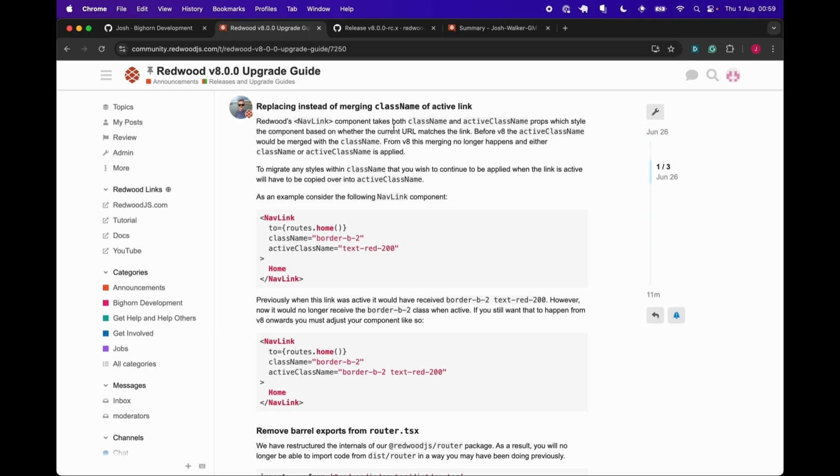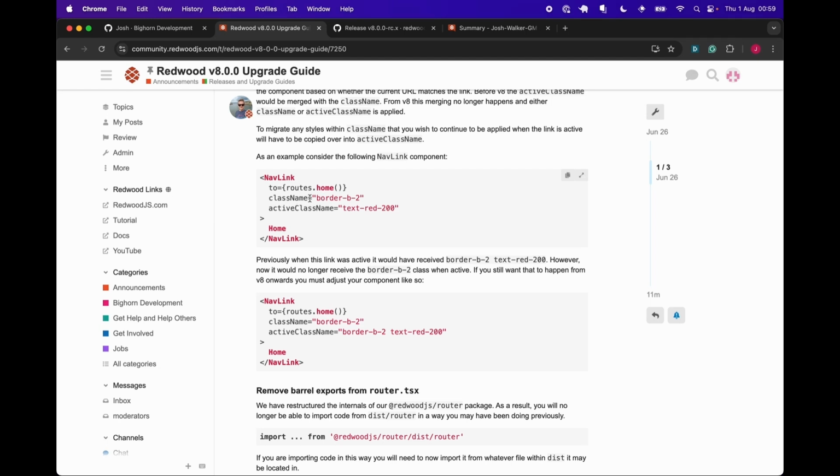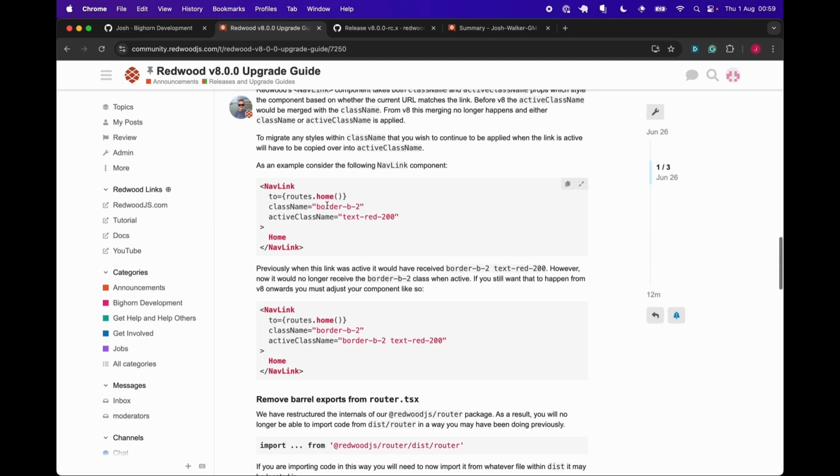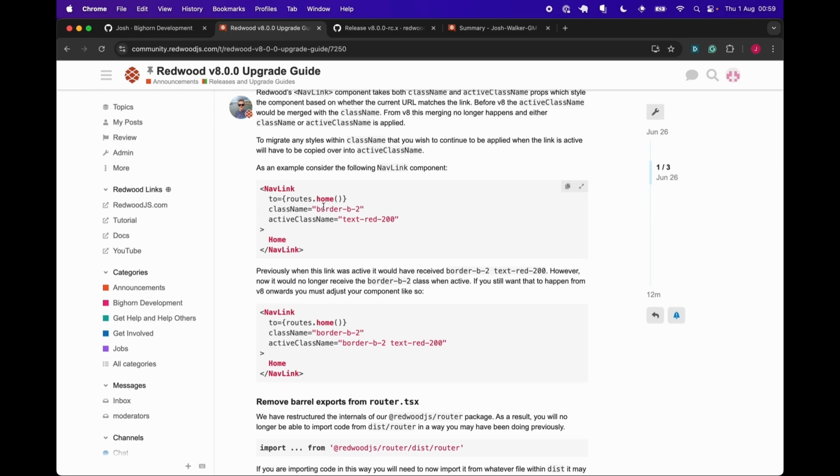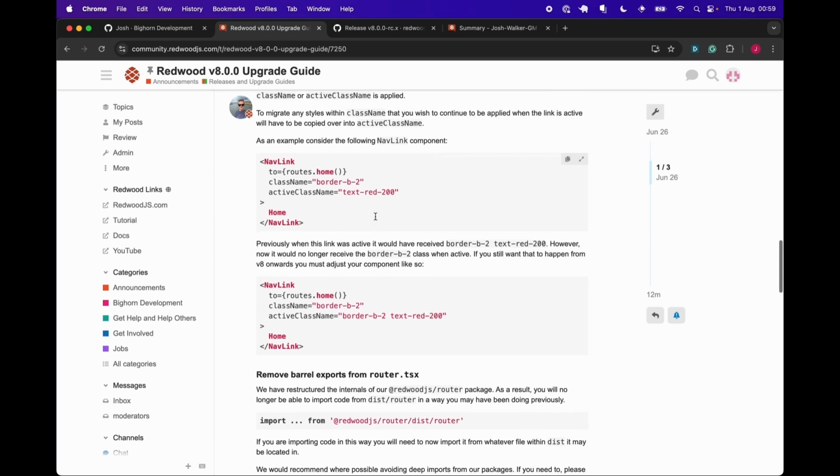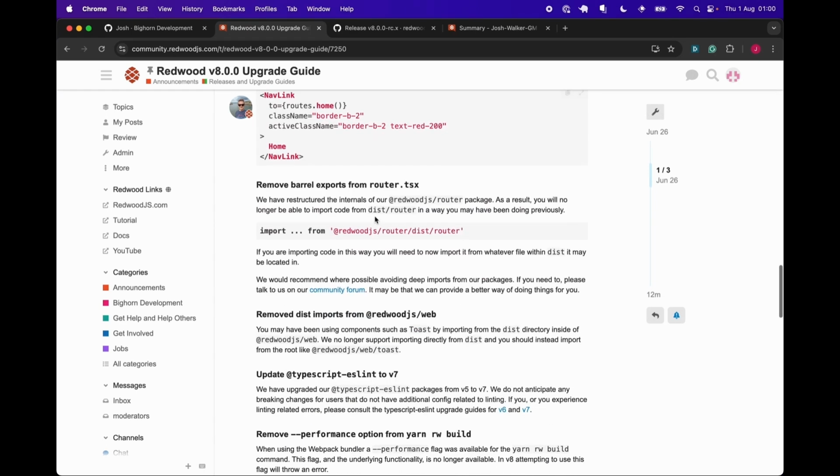There is a somewhat significant change to the class name on active nav links. Our NavLink, you might know, takes a className, which is applied when it is not active, and an activeClassName, which used to be merged with your className when it was active. Now it is one or the other. When your link is not active, you will have className. When your link is active, you'll have activeClassName. You won't have a mixture of both. So that is something you'll have to address in your app.